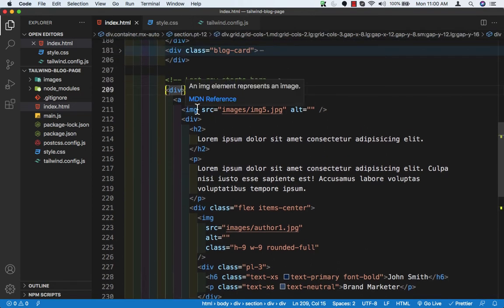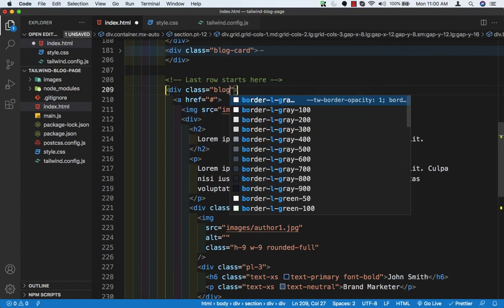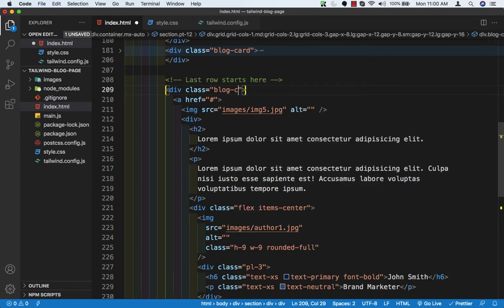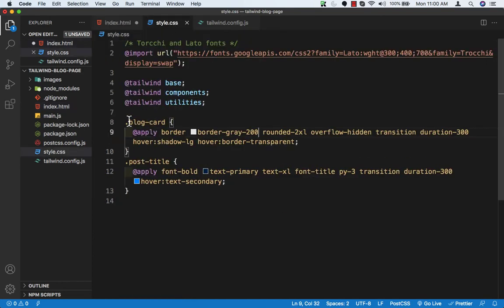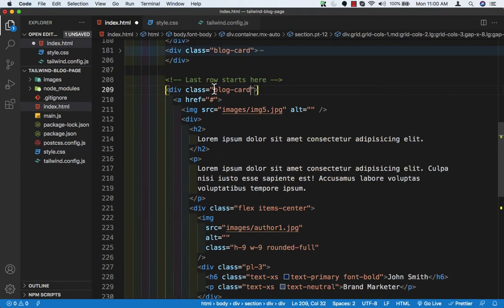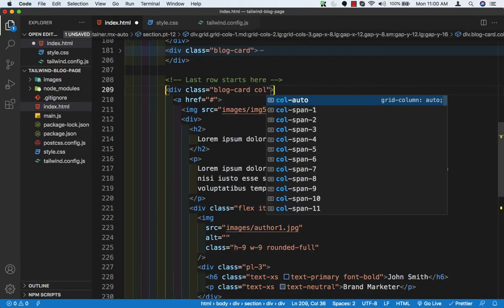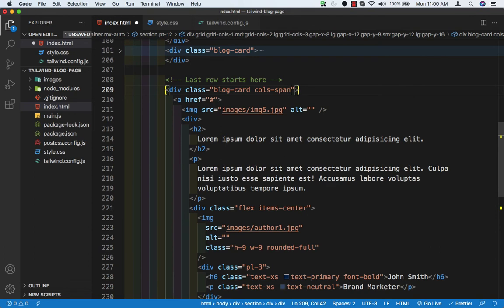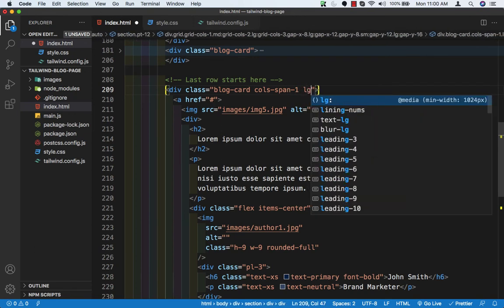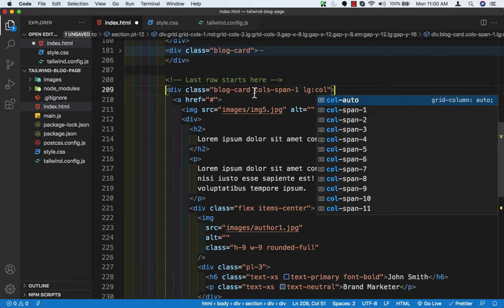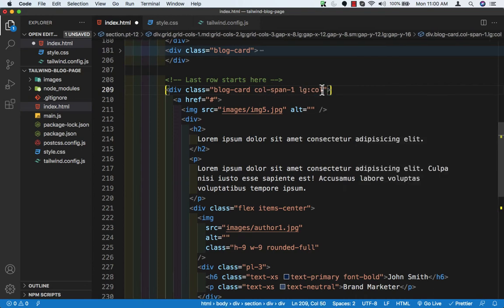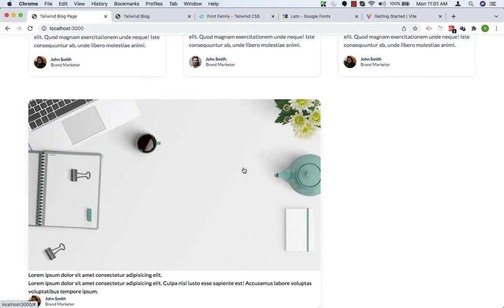Okay, so now here we will add the classes, that is going to be again block which we have created, block card. Okay, so this is the style. Okay, let me copy this. This is the CSS class which we have created. Okay, save this. Okay, now we need col span of 1 for mobile, and in LG we need col. This should be col, okay, not cols. So col span of 2. Save this, go back. Okay, now it is spanning the 2 columns.